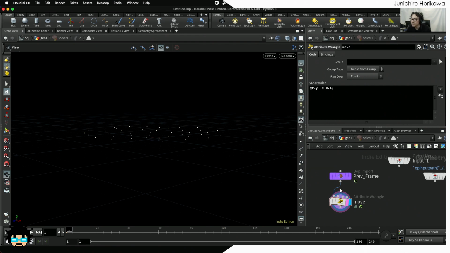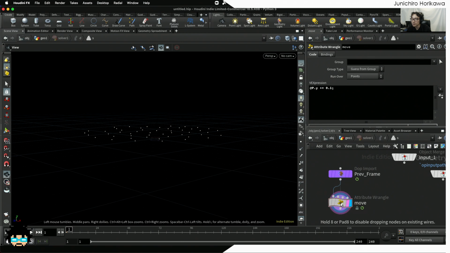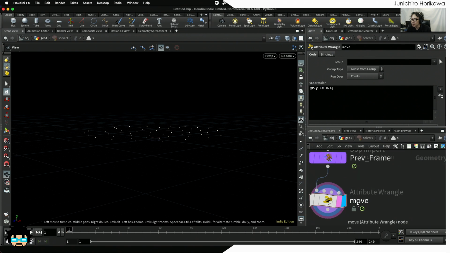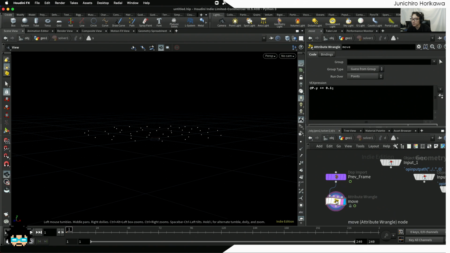Currently it just shows one movement step from prev frame to move. Now after you have moved it, the result that you got here is going to be the result of this SOP solver. If you have this blue display flag here, this is going to be the last node that's going to be run inside the network. And on the next frame, this final result of this process, in this case a movement in the upward direction, is going to be used for the prev frame in the next frame.